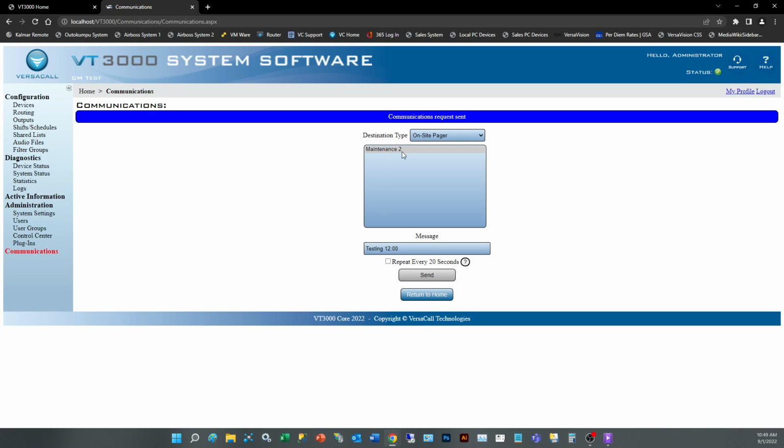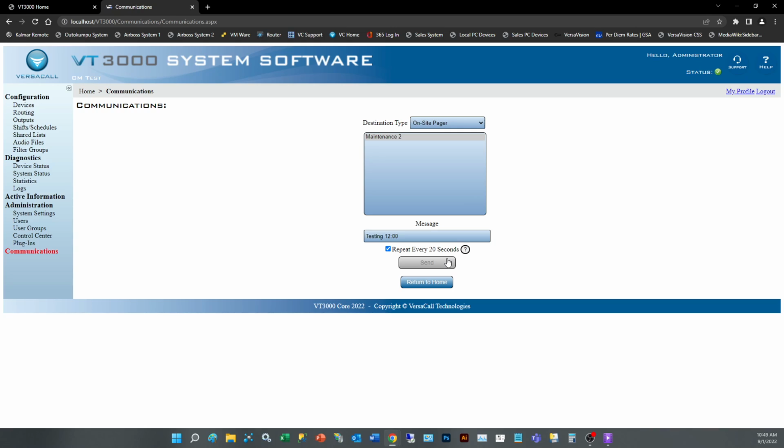The other way that you can use this is to use it as a pager coverage. And basically the only difference is you're just going to hit this repeat every 20 seconds. So what it's going to do is it's going to send out this testing message every 20 seconds.